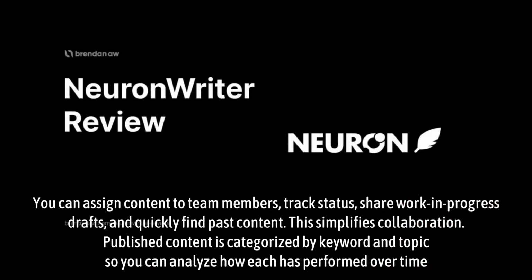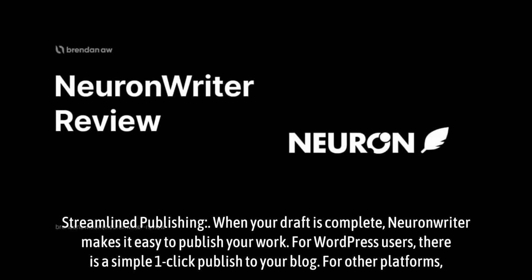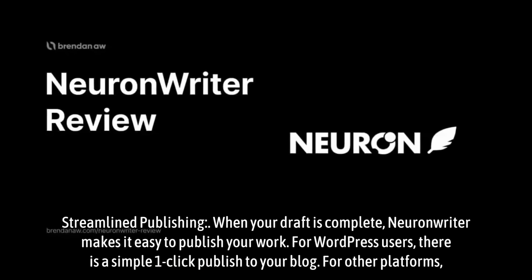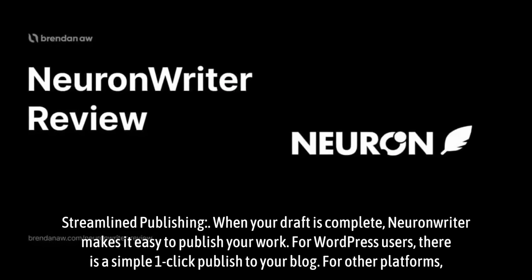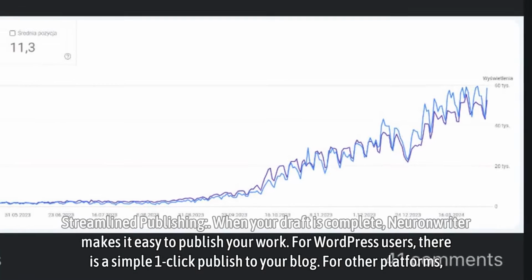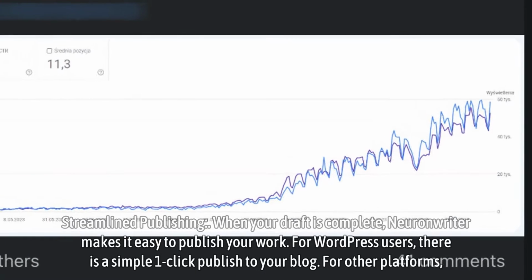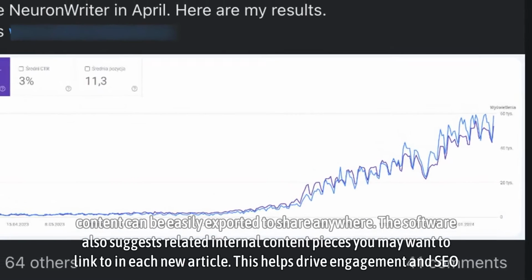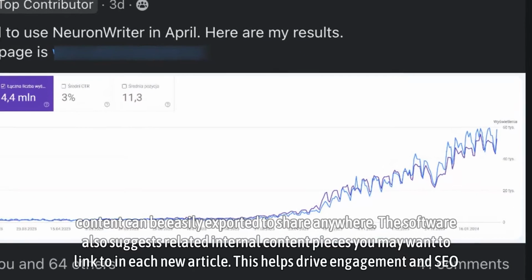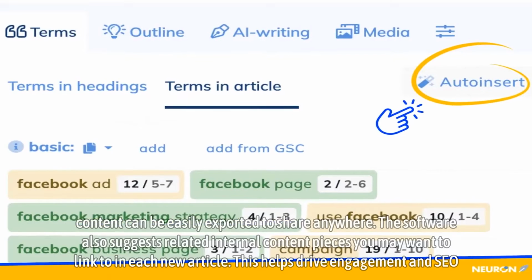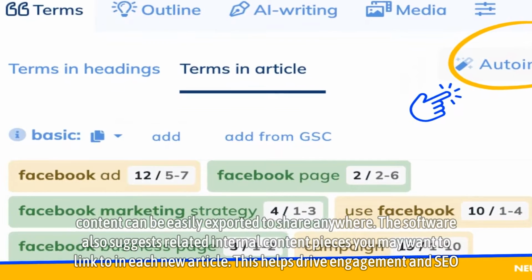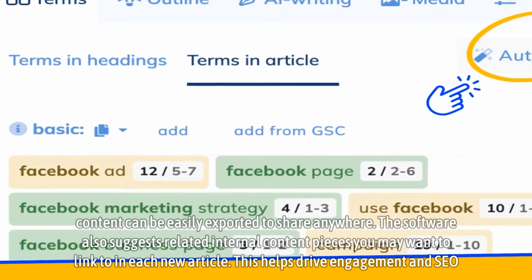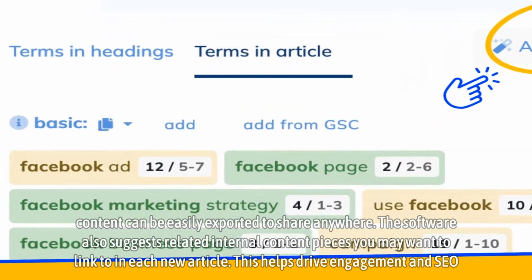Streamlined publishing. When your draft is complete, Neuronwriter makes it easy to publish your work. For WordPress users, there is a simple one-click publish to your blog. For other platforms, content can be easily exported to share anywhere. The software also suggests related internal content pieces you may want to link to in each new article. This helps drive engagement and SEO.